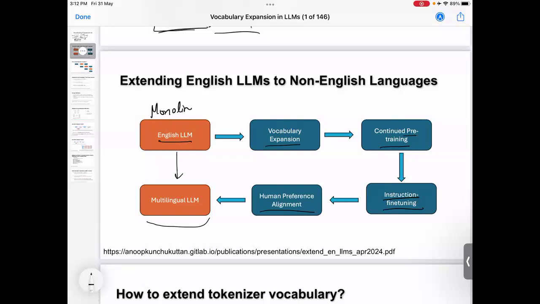I hope you are clear what is the difference between a monolingual and a multilingual LLM, right? And again, this depends on the vocabulary expansion technique. We'll see 2-3 different techniques today. Fine. Any questions till now?